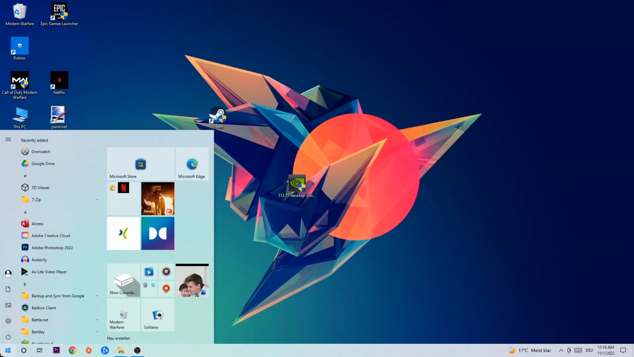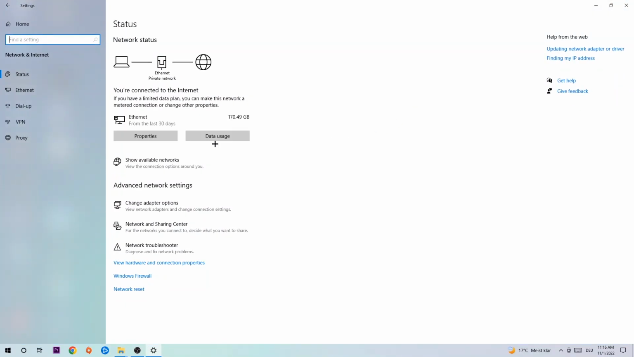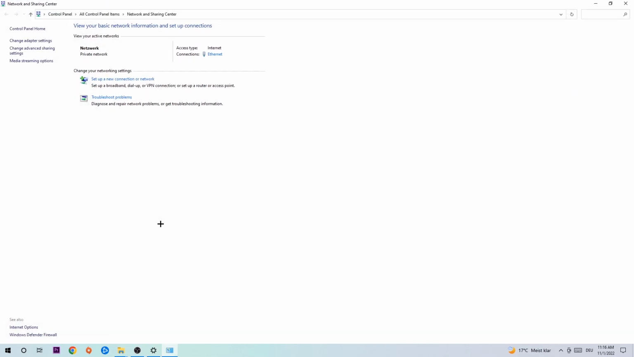Navigate to the bottom left corner, click onto the Windows symbol, open up your settings, hit network and internet. And now I want you to click onto network and sharing center, so this one. And as you can see, there is this tab called troubleshoot problems. You're gonna click on that, and it will use Windows in order to find any kind of issue you currently have.